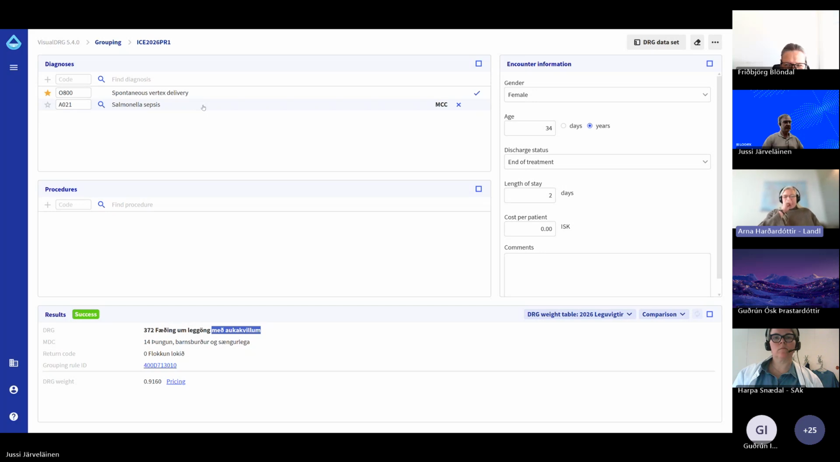Sorry, Jussi, I just wanted to emphasize this new action in the VisualDRG. It's actually very nice. Thank you.